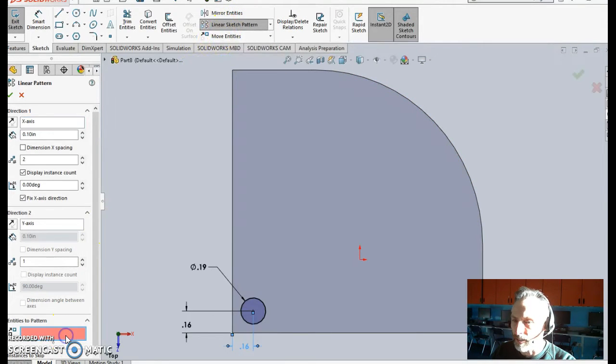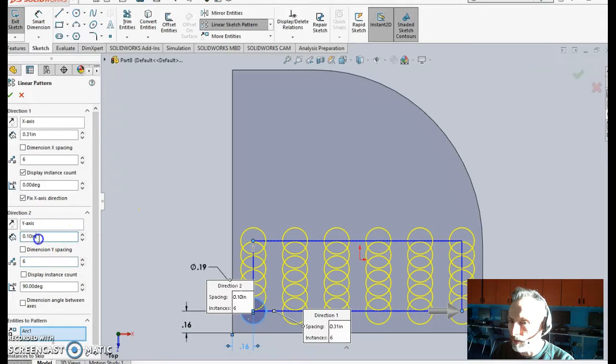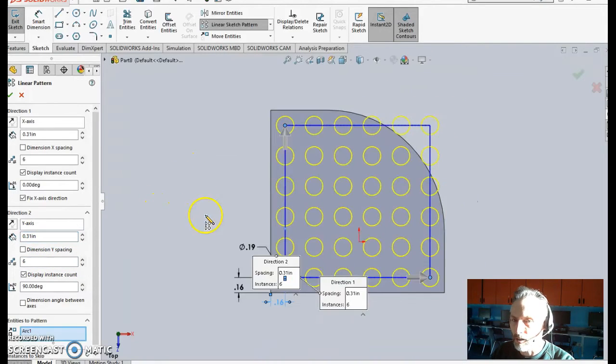And I'm going to say entities to pattern, this guy. And on that x-axis, spacing should be 5/16, and there should be 6 of them. And we're going to use the y-axis, and we want there to be 6 of them also, and they should also be 5/16 in spacing. So it looks like that. Those are the 36 different circles we actually want. So I'm going to go ahead and say, okay.